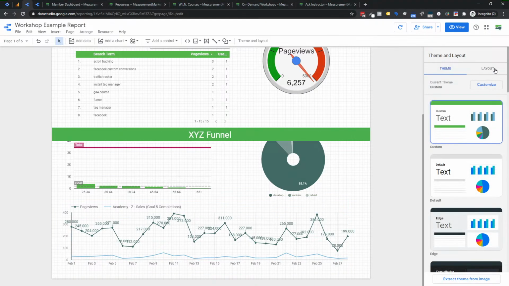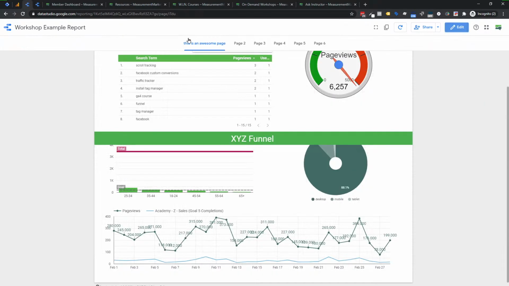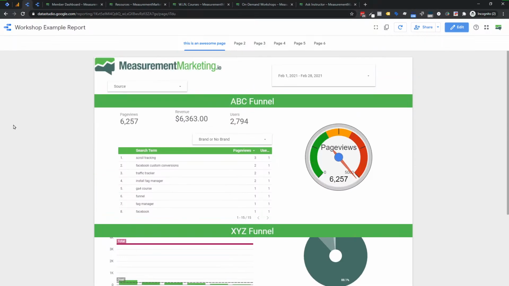So I'm going to click back to the main page, go to layout here. We go to navigation type, and I go to tab. And that's going to make all of my little things tabs right there. So I'll start using that from now on. I think it's kind of a cool feature.